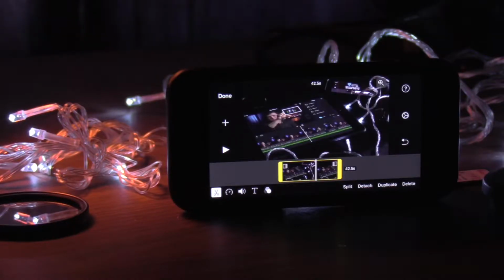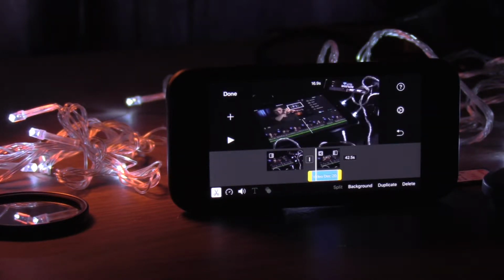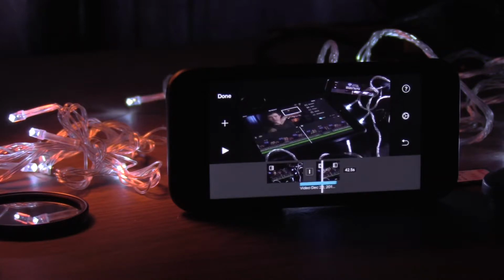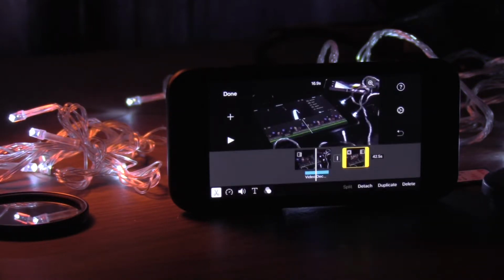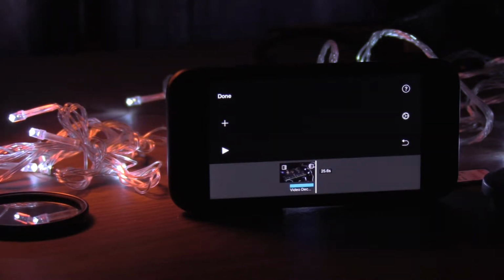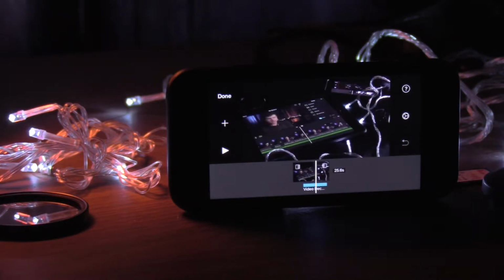All right, so now let's split a clip and detach the audio. You can go right here and say, I want to cut it about here. We split it, we go over and we say detach. Now I can drag that audio over here and we can get rid of this clip. And now my audio is still there and it will overlay onto the other clip.